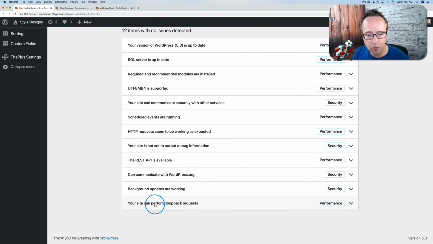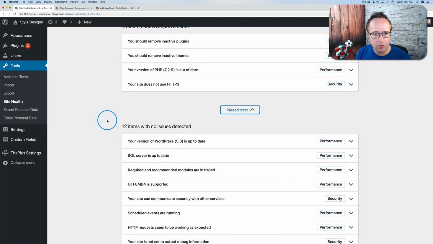Your site can perform loopback requests. And UTF-8MB4, which is the character encoding. I skipped that one earlier for some reason. The character encoding is supported. So those are all things that are fine. I guess you can shoot for getting all these correct.